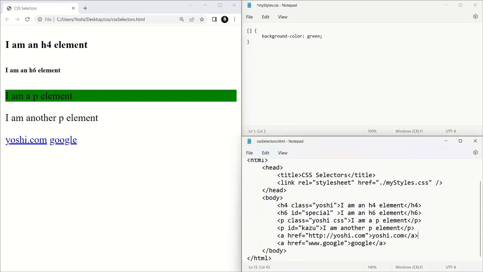Okay, so let me bring a BR tag so that this goes on to the next line. Cool. So you have the first one, yoshi.com, and the second one, Google. And these have the href, http, what. And the second one has http, the second one has www.google. Okay, so let's see how to select either of them using their attribute names.